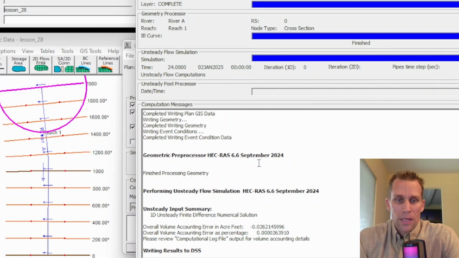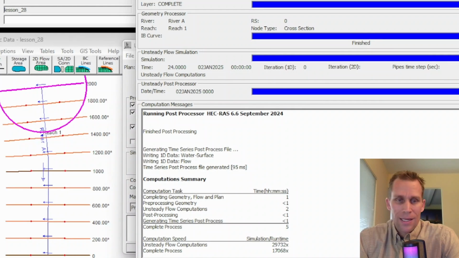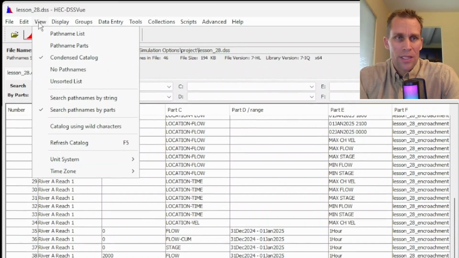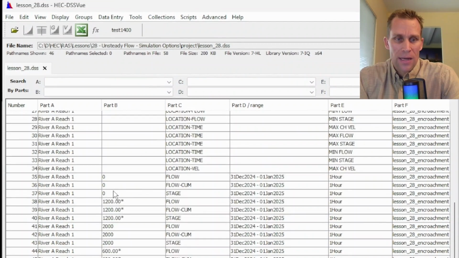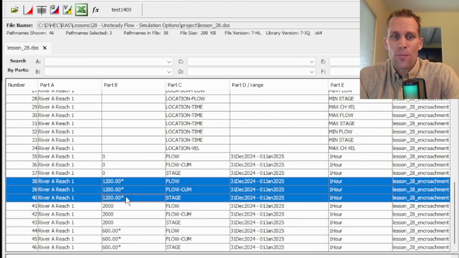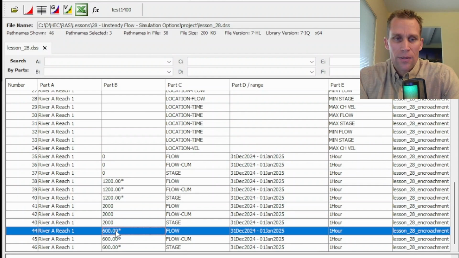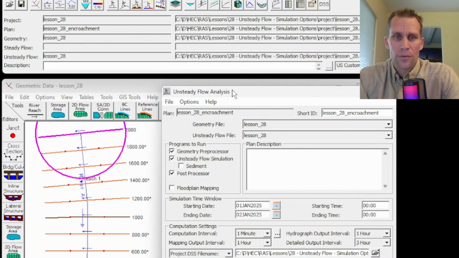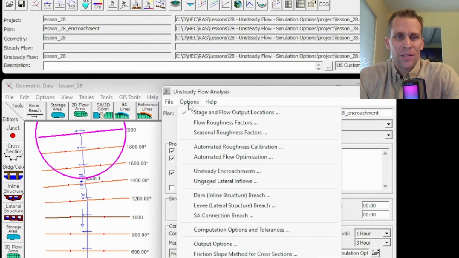So it's doing the same thing again. All right, that's done. I'll click close. Now I have that same DSS file open here, so all I need to do is go View, Refresh Catalog, and now we have paths for flow and stage hydrographs for both the 1200 and the 600 river station cross sections. I'm not going to get into the details of that. Of course, there are other ways to view results as well. I'm just trying to make this as quick and easy as possible to demonstrate this particular feature.